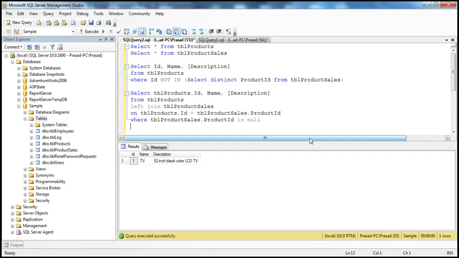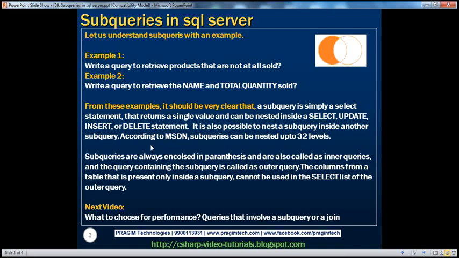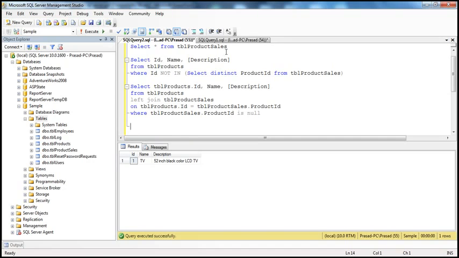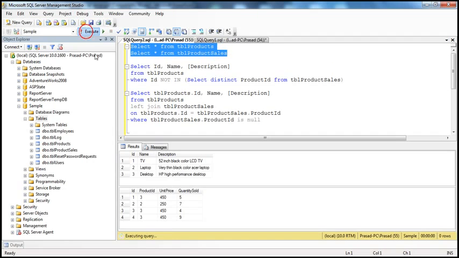Now let's look at another example of using subqueries. So write a query to retrieve the name and total quantity sold. Now let's say I want the name of the product. So if you look at these two tables that we have, I want the name of the product and the total quantity of each product that we have sold.